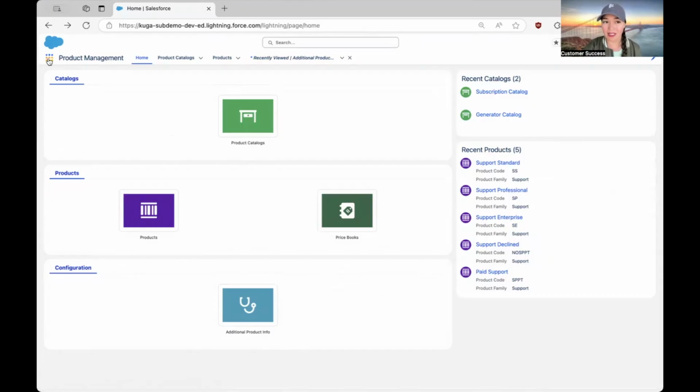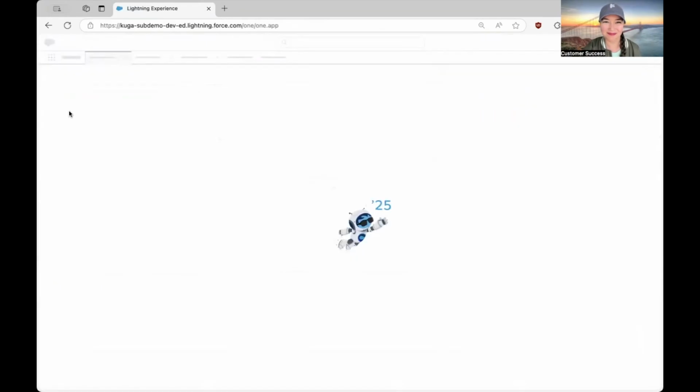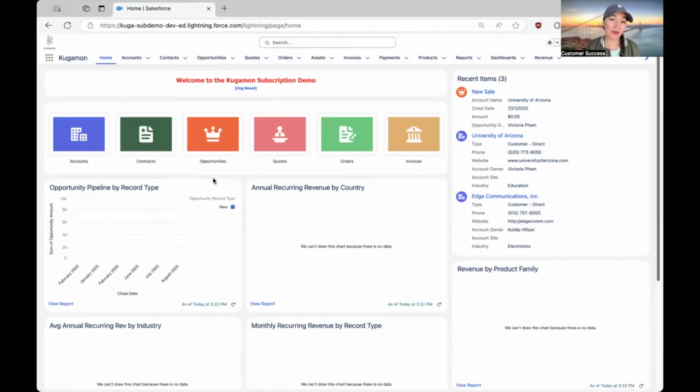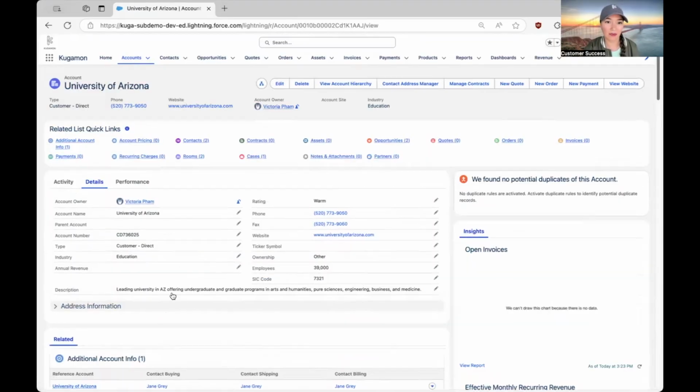But I'm now going to click into the app launcher and then into Kugamon. And now you'll notice on my screen that I'm currently looking at a brand new instance of Kugamon. There is no data. And what I'm about to demonstrate is purely out of the box. So what I'm going to do first is locate and click into the Accounts tab. And then I'm going to click into an example account, University of Arizona.